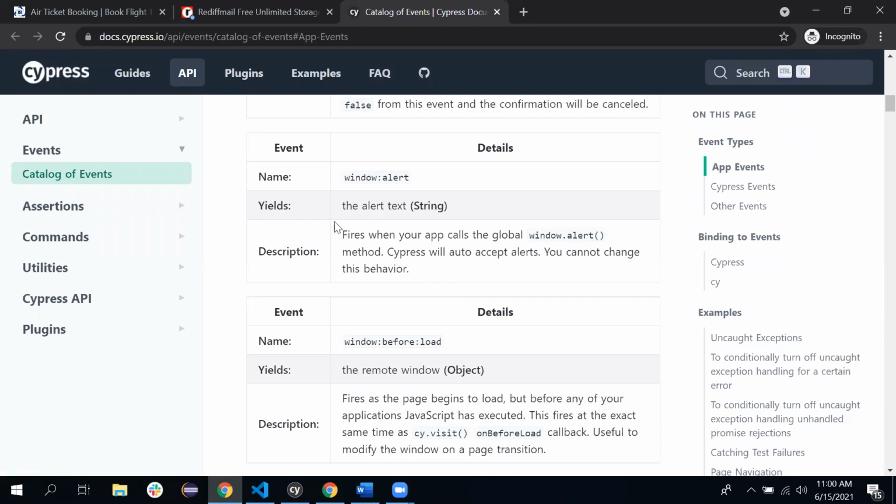So Cypress is providing an alert event called window alert that fires when your app calls the global window alert method. When you call this window alert method, the pop-up will open in the background, and using that method you can grab that text and validate that particular text. But everything will happen in the background.